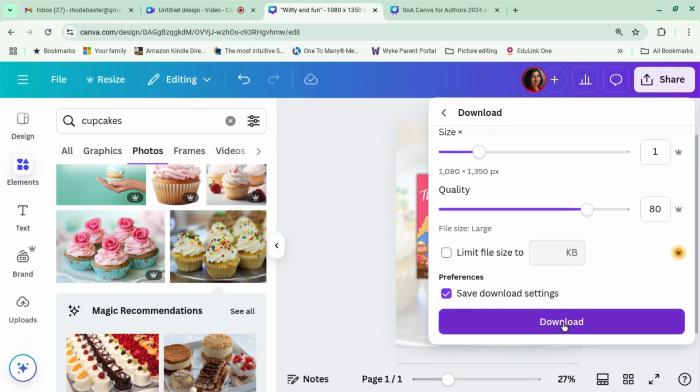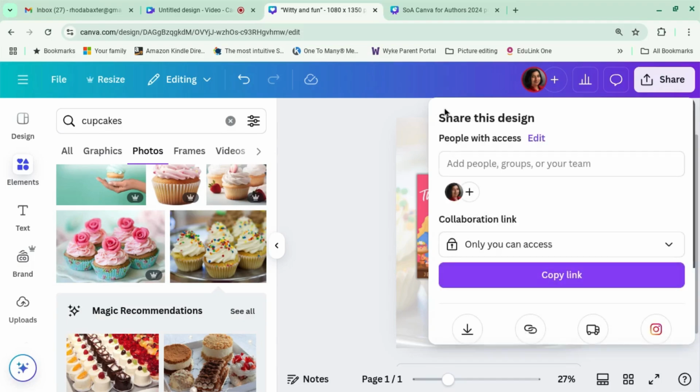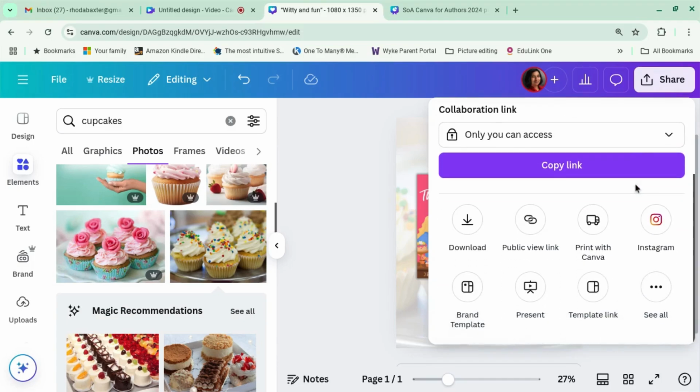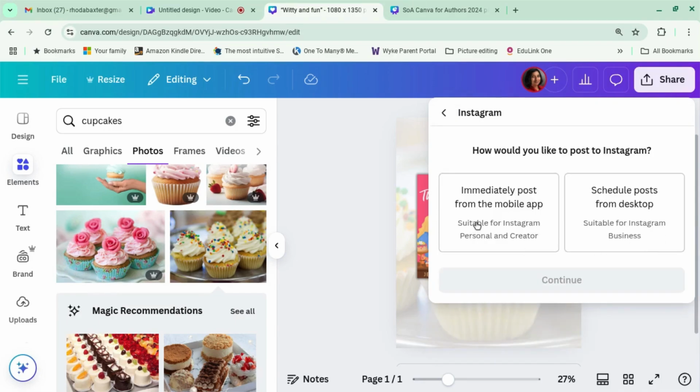And you click on download, and you can download your image, save it, and then you can go and post it to Instagram. If you want to post to Instagram directly, you can link your Instagram account through Canva, and you can post immediately from your mobile. And if you have Instagram for business, you can schedule from your desktop. It's not perfect, but it works.